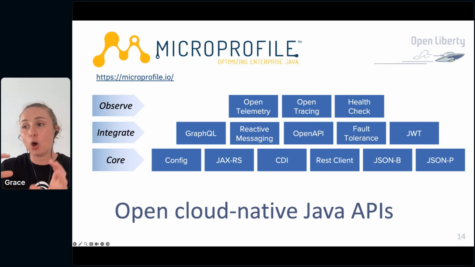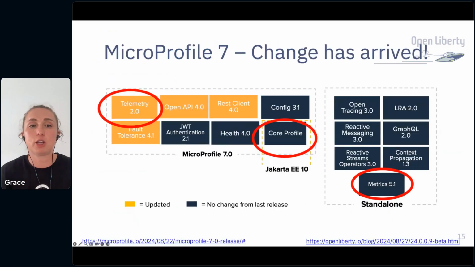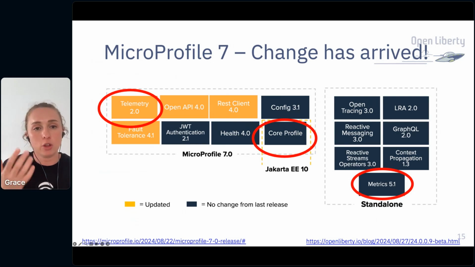This is a slightly older diagram. There have been some recent innovations in MicroProfile that have changed this a little bit. If you look at MicroProfile 7, which is the latest major release of this open source project, as you can see, there's a much tighter connection between Jakarta EE and MicroProfile. A lot of the same individuals and companies contribute to both open source projects, and now there is an explicit dependency on the core profile of Jakarta EE within MicroProfile 7.